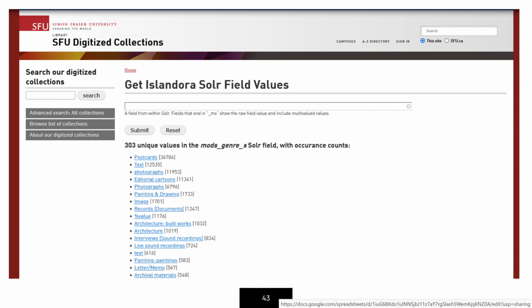Again, how this works is, if you click on editorial cartoons, you get a result list that shows you all 11,000 items in our repository that are tagged in Islandora 7 with editorial cartoons as the value of the MODS genre element. So you can imagine how this might be useful, right? You take a field of interest, let's say genre, since again, I think you could get by with 30 values in a large repository. That's arguable, but let's say 30.